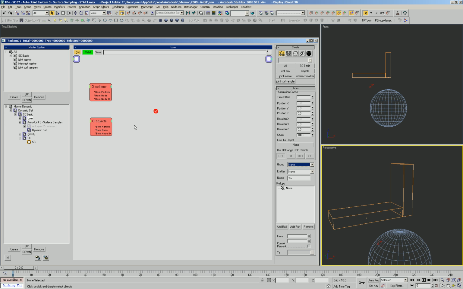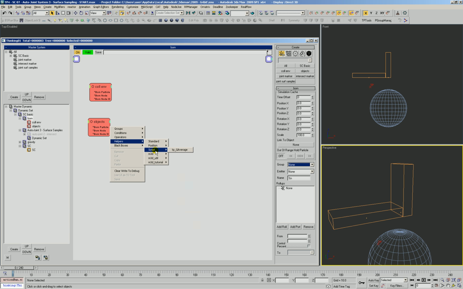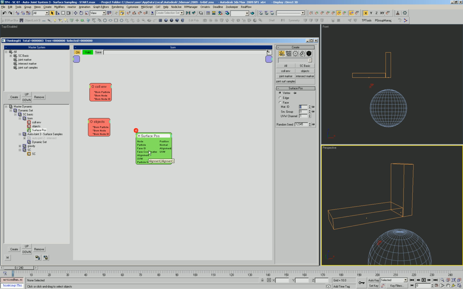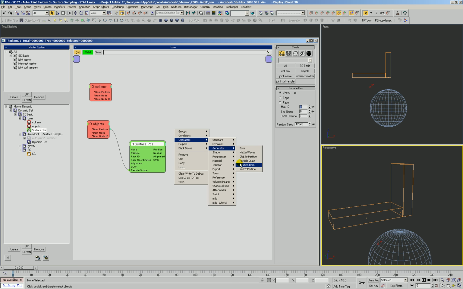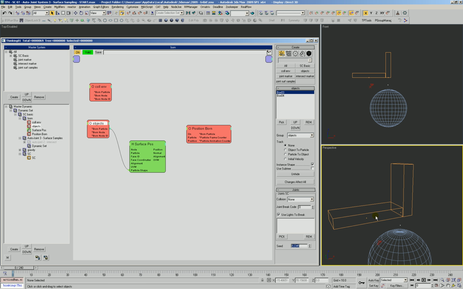Yeah, that'll be fine. And then we're going to build this right into the creation phase here. We'll create a surface position helper, and take the particle shape of this object particle. Then we'll create a position born, and create some joint surface samples. Let's just create whatever for now. Their lifespan we're going to set to 0 because we only want them to exist when these particles are born, and only for that first evaluation of the tree.